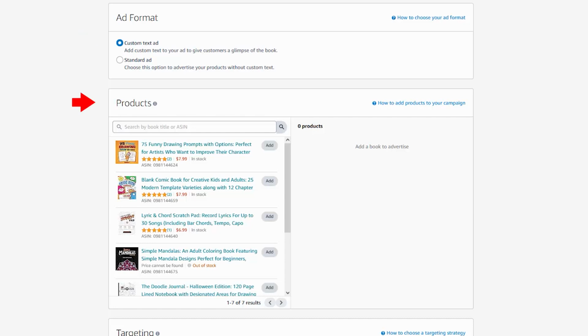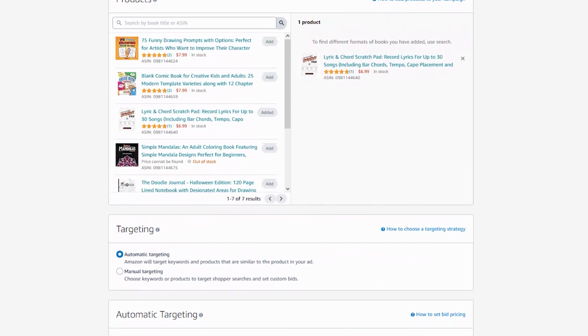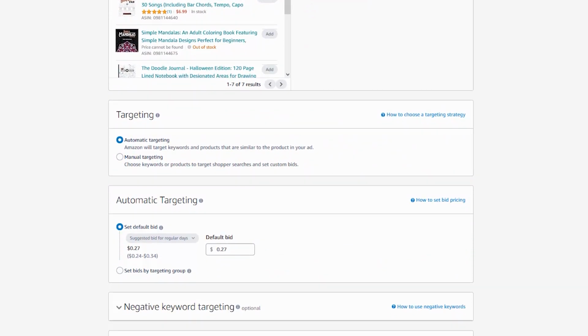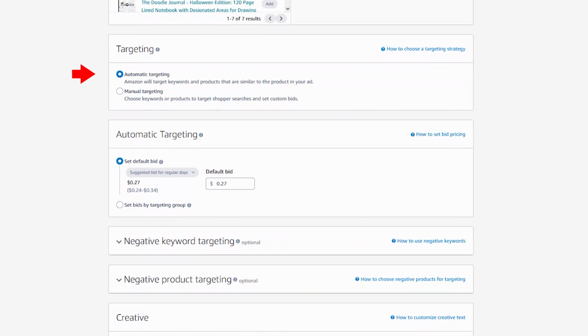Now in the next section, this is where you would add the book or books that you want to promote to the campaign. And all you have to do is click the add button just to the right of the book listing. Okay, so in the next section, you need to decide what type of targeting strategy you want to use. Now the first option is automatic targeting. This is where Amazon chooses keywords and phrases for you based on your book's description.